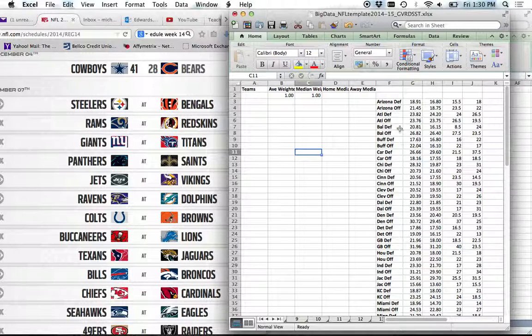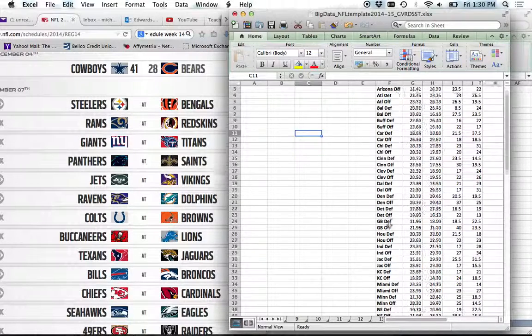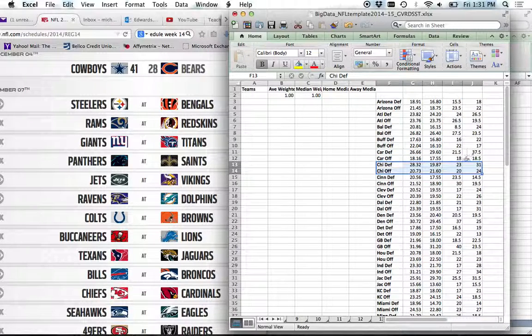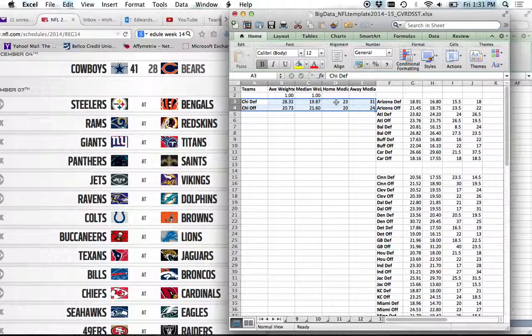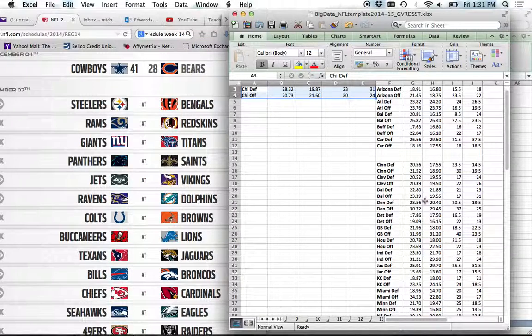So let's do the Bears. Where's the Bears? Or Chicago. There it is. Okay, we're going to get all this information, and we're going to put it on the top. Okay, and they played the Cowboys. Dallas. I'm going to put that right below.